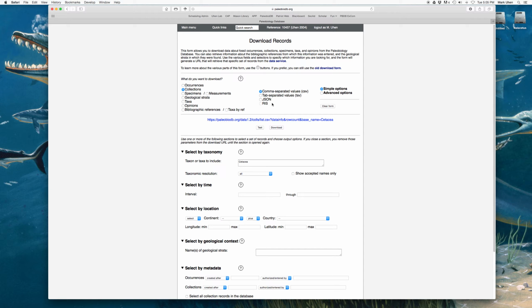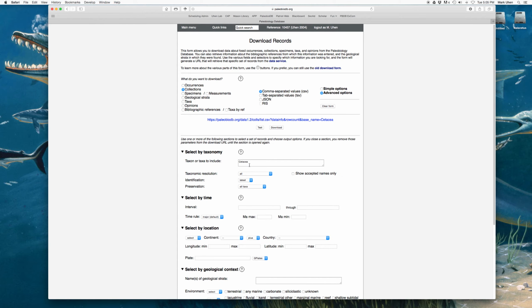And you can either use the simple options, select by time, location, geological context, different pieces of metadata, and you can choose how the data is output, what fields are output down here that we collect. And you can also choose up here the format you want to see the data in. So this is handy if you want to download data to, say, use in Excel. If you want even more options, you can click the Advanced button and more options come down here.